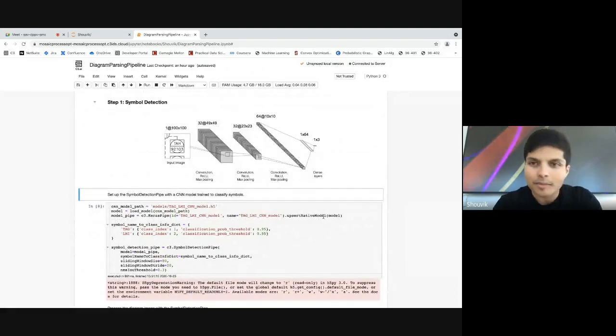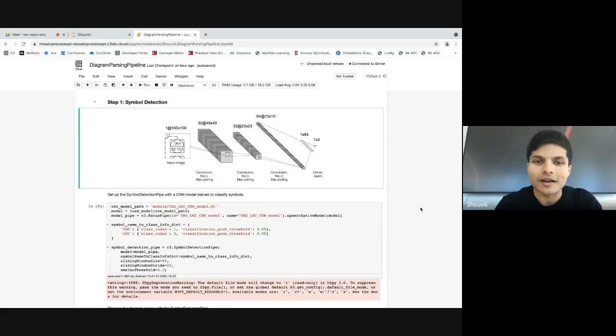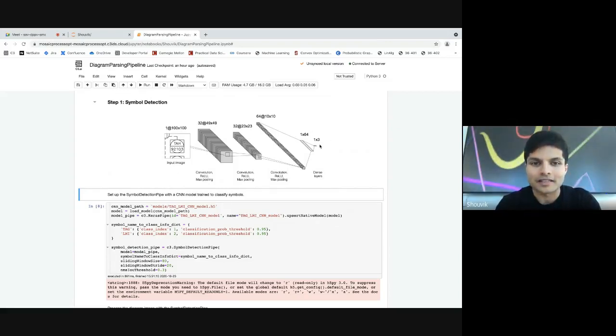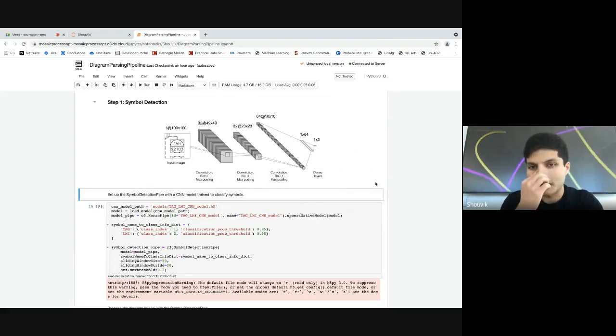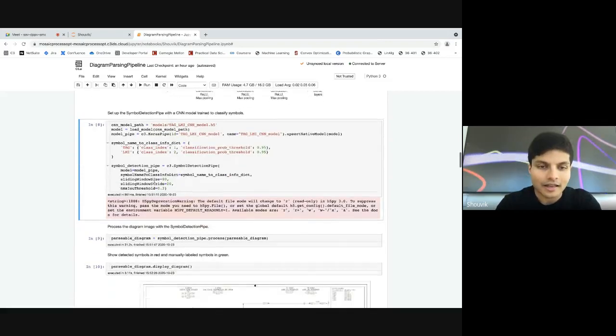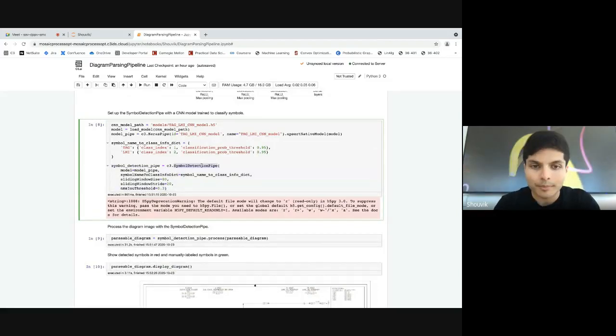The first step in our pipeline is a symbol detection step, in which we use a CNN, or convolutional neural network, to look at crops of the image and classify them as a tag symbol, an LMI symbol, or not a symbol. That's why you have this 1x3 dimensional output at the end. And notice what we do here is we initialize a machine learning pipe called a symbol detection pipe.